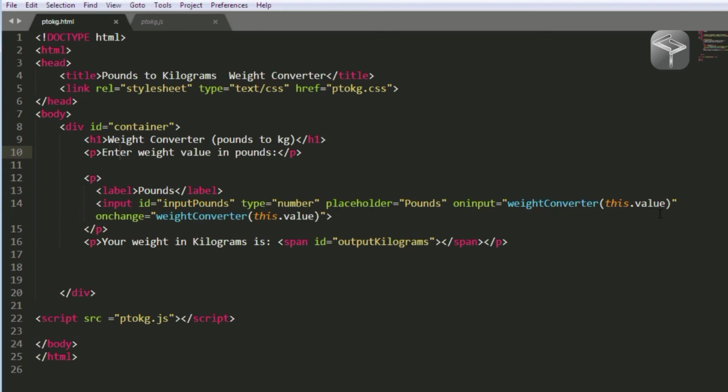And this will grab whatever value you input into this input field. And this basically is a keyword that is used to access the current value, and this function here called weight converter will do the conversion from pounds to kilogram. On change, this attribute here will call this function when the value changes. So each time you enter a new value into the input, it will trigger this onChange event, and that will call this function. Okay, and whatever value you've entered will be recalculated.